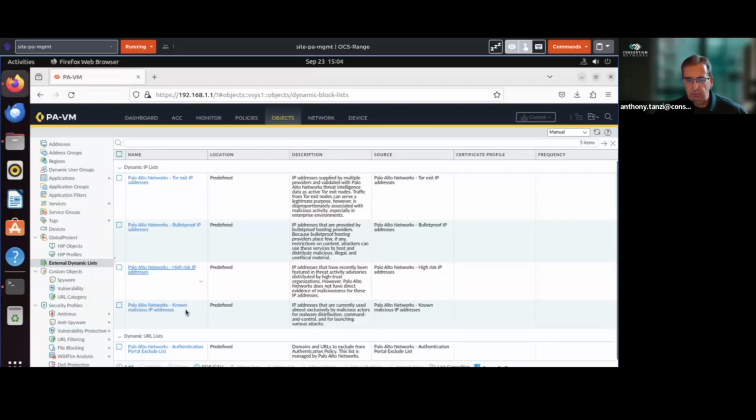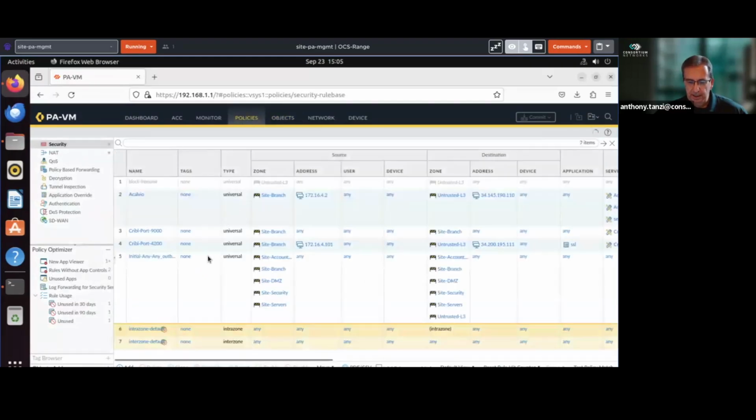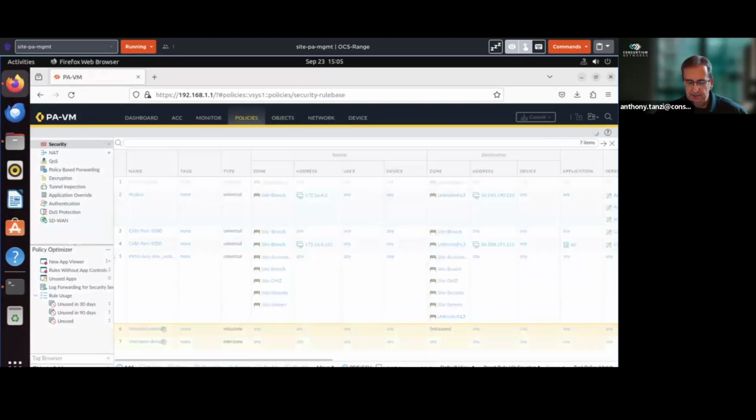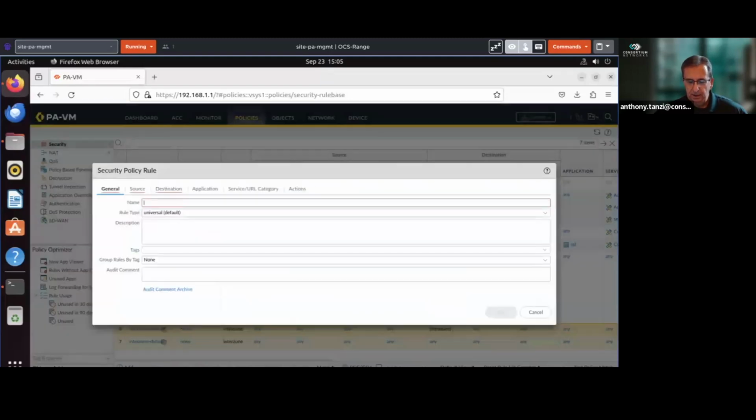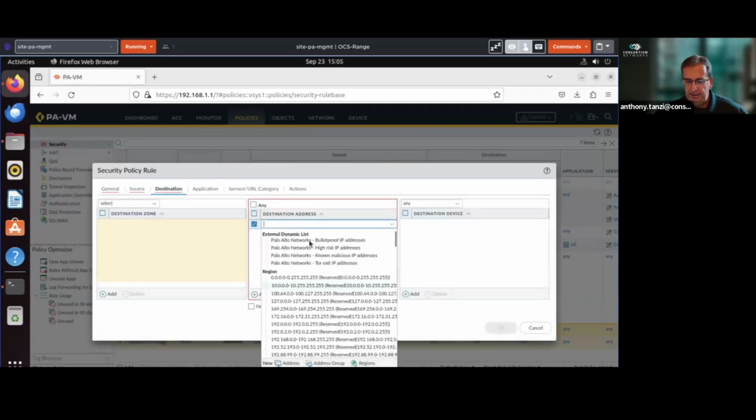Once these lists are created, in your policy, you then utilize these lists just as you would any other address object. So you'll see those when we add, say, a new policy here. What you're going to find is, let's say, under our destination address, here are the dynamic lists, right? So we can use this list to either block or allow certain traffic, right?